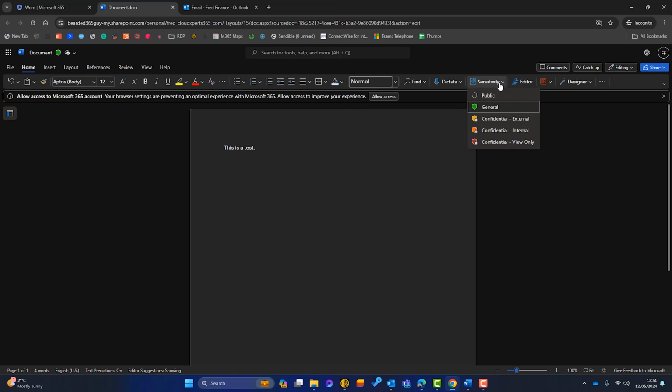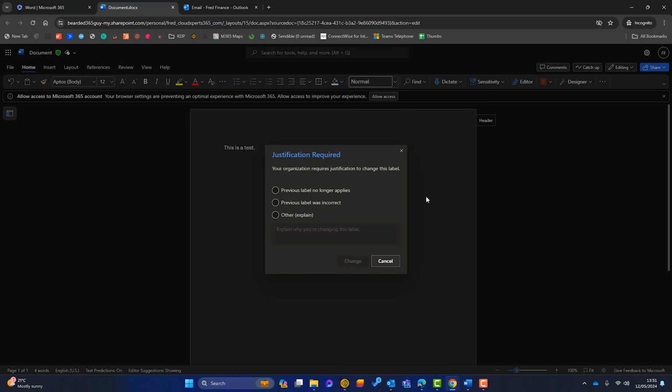So at the moment, this is general. Now, if I wanted to say, well, actually, I want the label of this document to be public, I get this pop up here. Now, again, if you remember during configuration, we said we want a justification for when people want to lower the label. So we've got a few options in there.